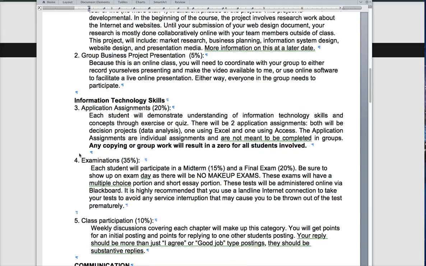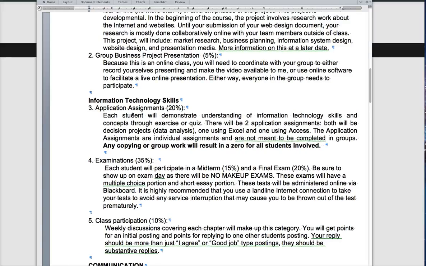You're going to be demonstrating your information technology skills, particularly in regards to using some of the more advanced features of Excel, through two application assignments. Each one is going to be worth 10% of your grade. And these assignments are going to be individual in nature.